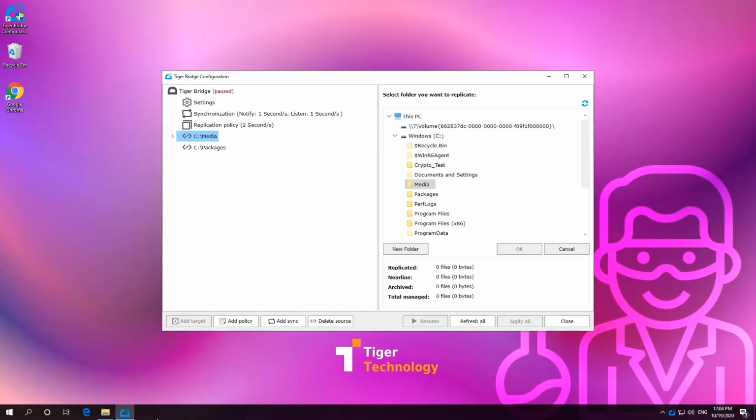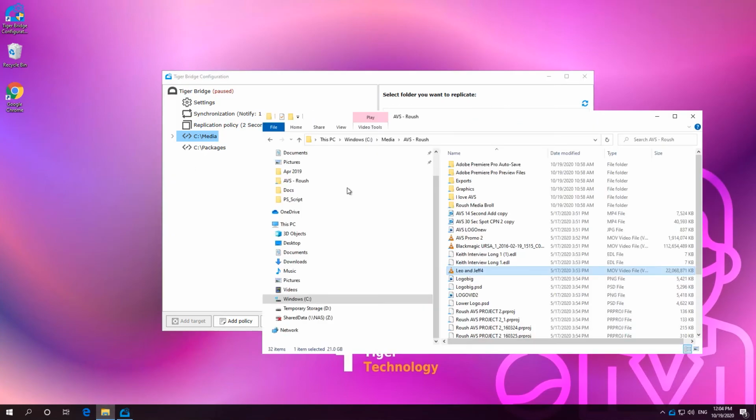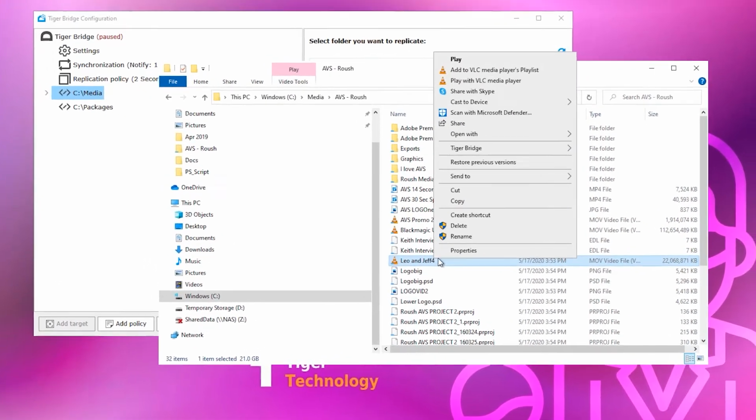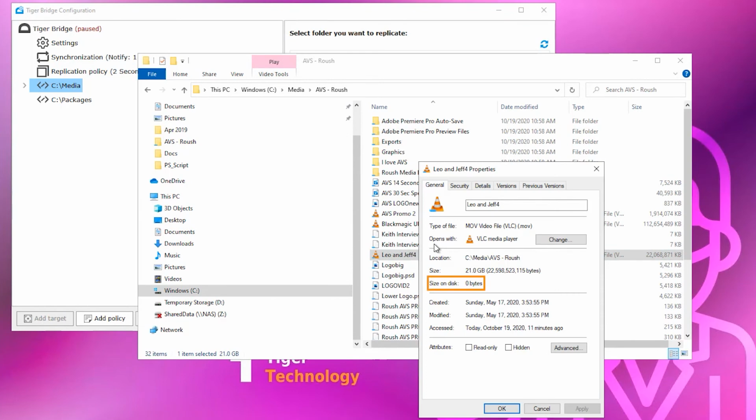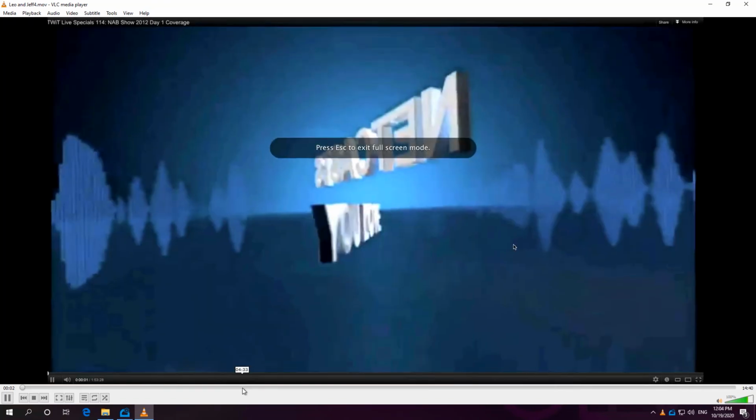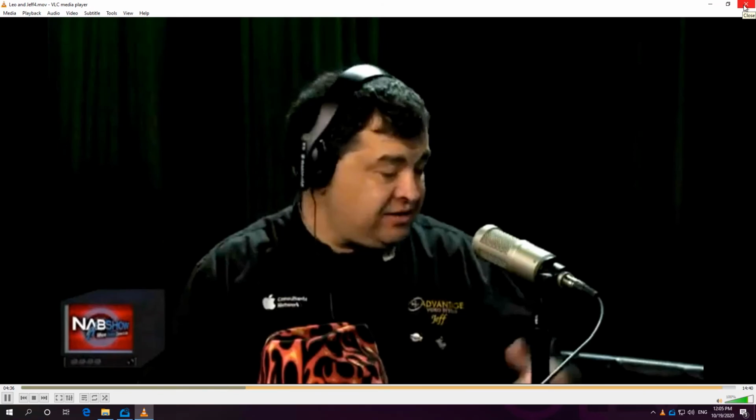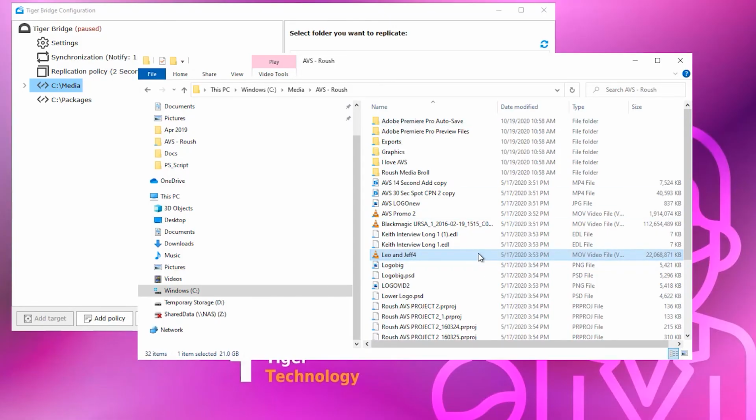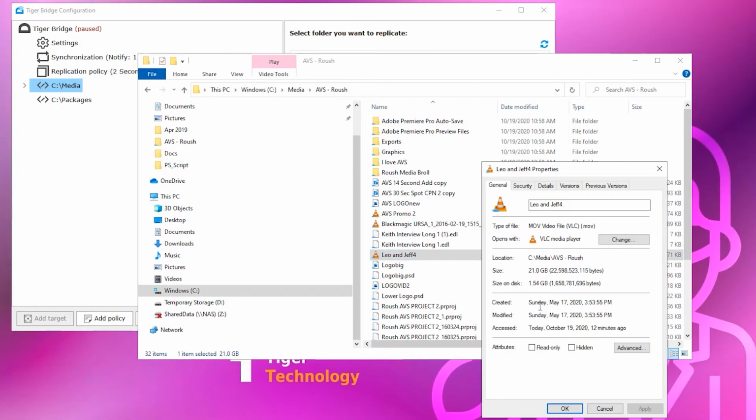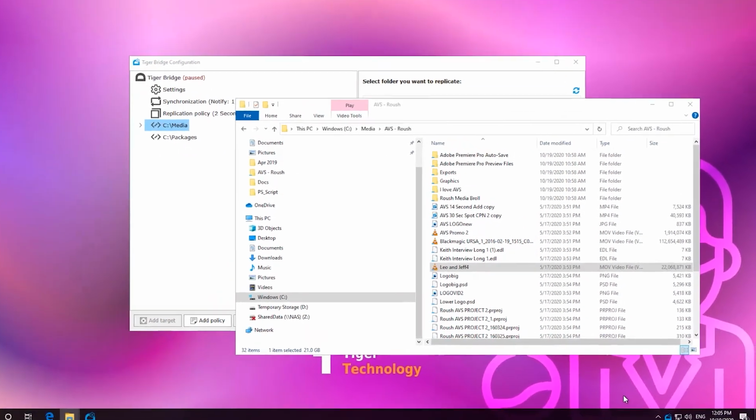For the demo, we have added this media directory as a source, and within this directory there is a large file which currently occupies no space on the local disk. When we click to open it, scroll somewhere in the middle of it, let it play for a couple of seconds and close it, we can go back to the properties of the file and see that a part of it, not the full file, has been downloaded. TigerBridge downloads the parts of the files that you need when you need them.